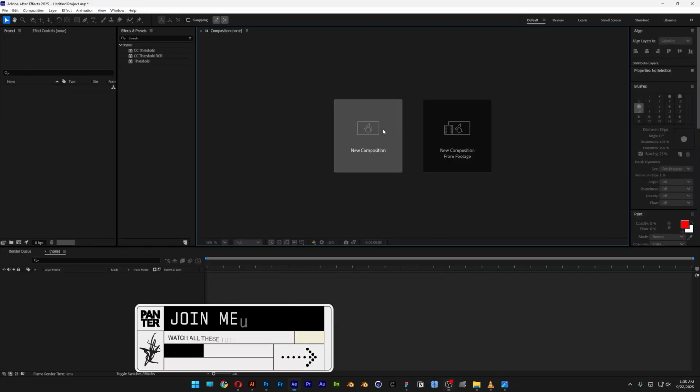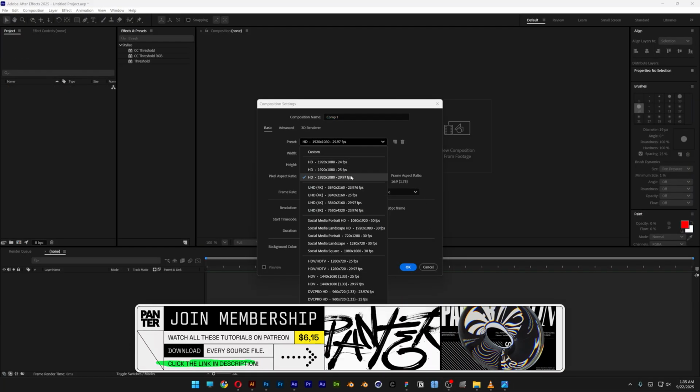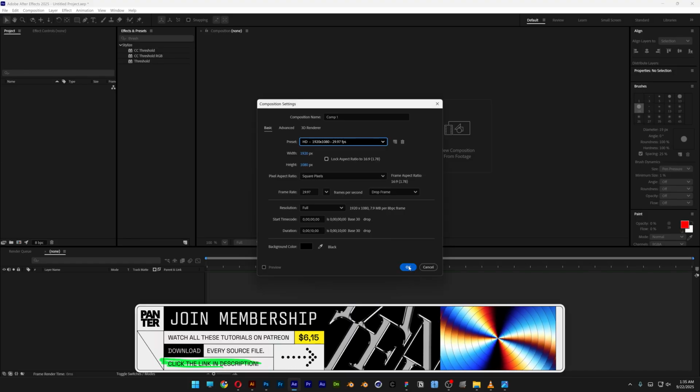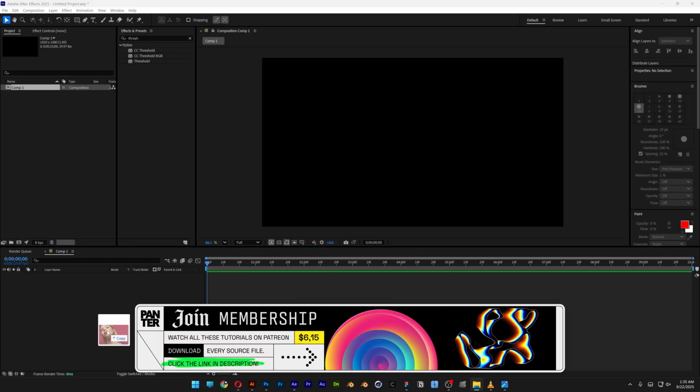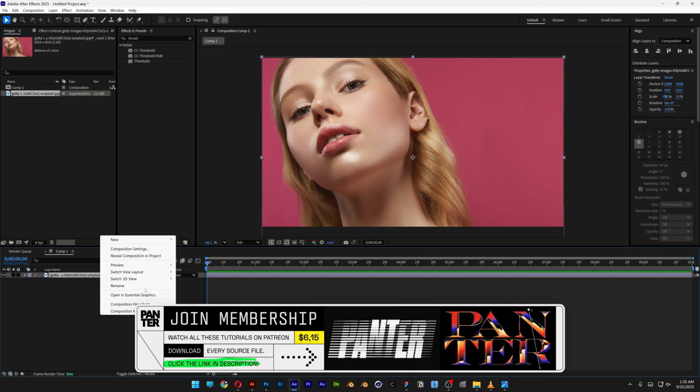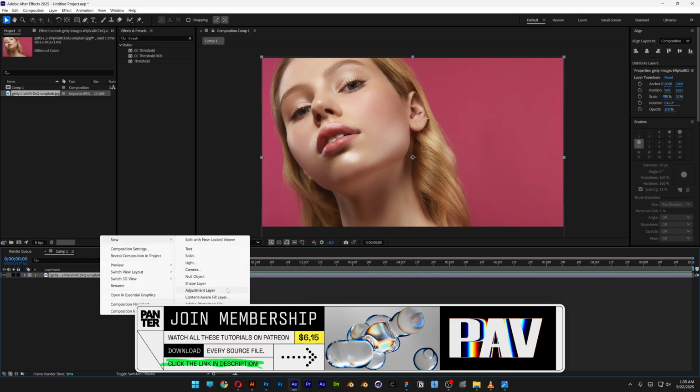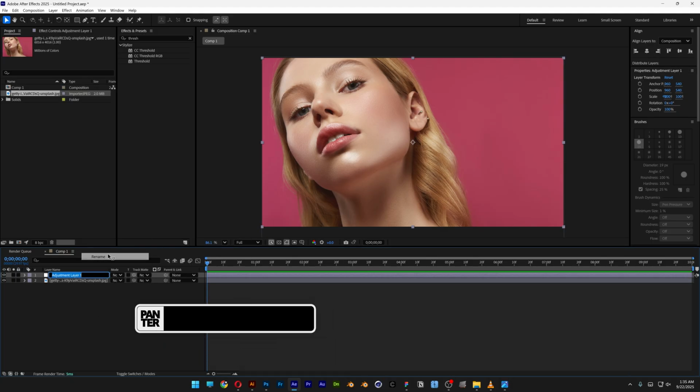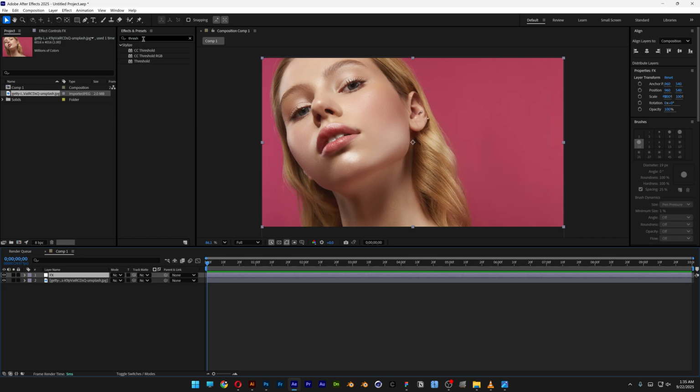Okay, so let's go and start with a new composition, and I'm going to go with 1080p, click OK, and drag and drop the image you want to edit. From here, I'm going to right click somewhere here, go to New, select Adjustment Layer, rename it as Effects, and let's go to Effects and Presets.